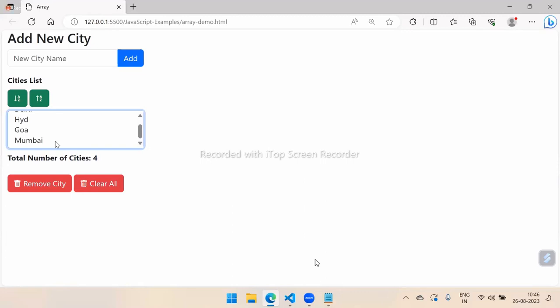This is not finished. A lot of problems will be there here. What is the problem? For example, if I enter Goa again, you see it is added again. These are all the cases.